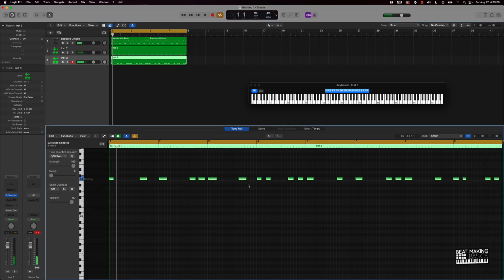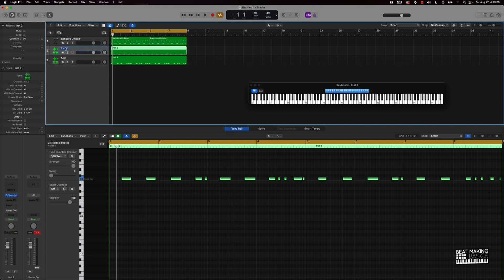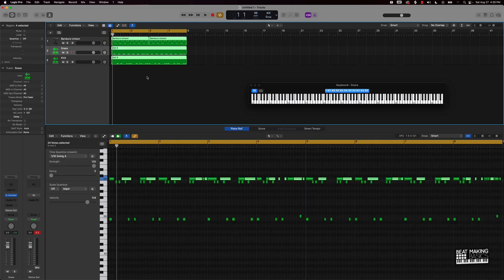Cool. So not perfect, but definitely got the basic idea down. So I'm gonna quantize it like that. It should be good to go. And I'm gonna go ahead and name this stuff too. I'm gonna say snare. And let's leave that whatever that is.